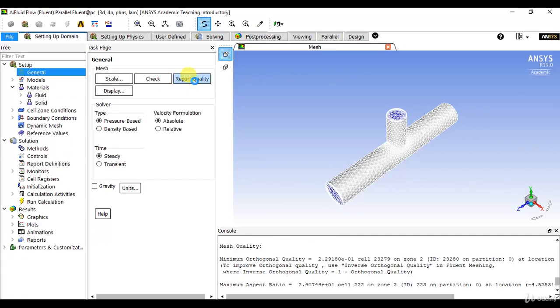Then press report quality. Quality of the mesh is important. Minimum orthogonal quality should be more than 0.2. If it is not, repair the meshing. The maximum aspect ratio is 24, which is high but acceptable in an inflation layer. If the mesh quality is unacceptable, it is best to remesh before proceeding.